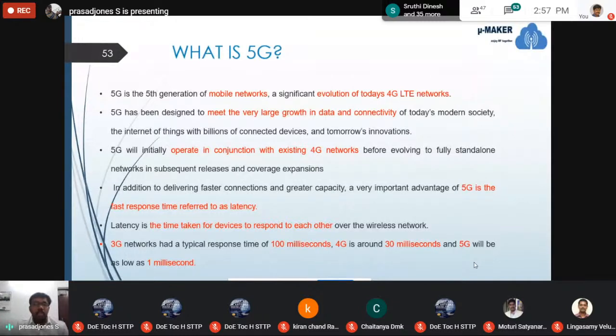The major advantage of 5G is going to be the latency. It is nothing but the fast response time to any issues. Latency is the time taken by devices to respond to each other. 3G has 100 milliseconds, 4G is 30 milliseconds, and 5G is going to have 1 millisecond as its latency, which is the requirement.